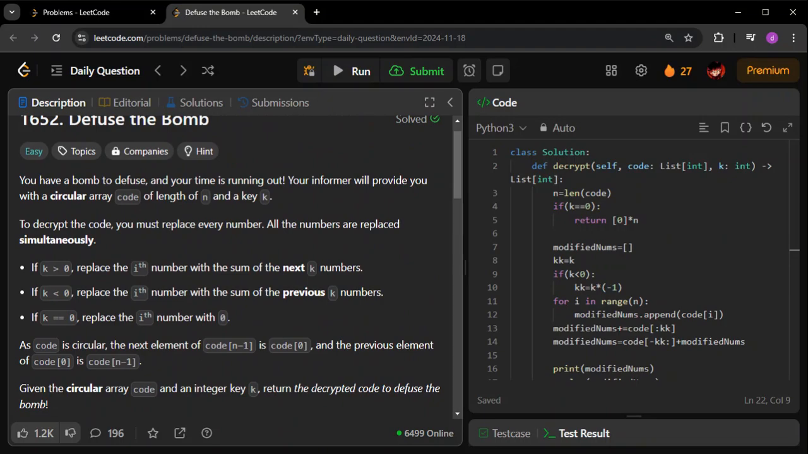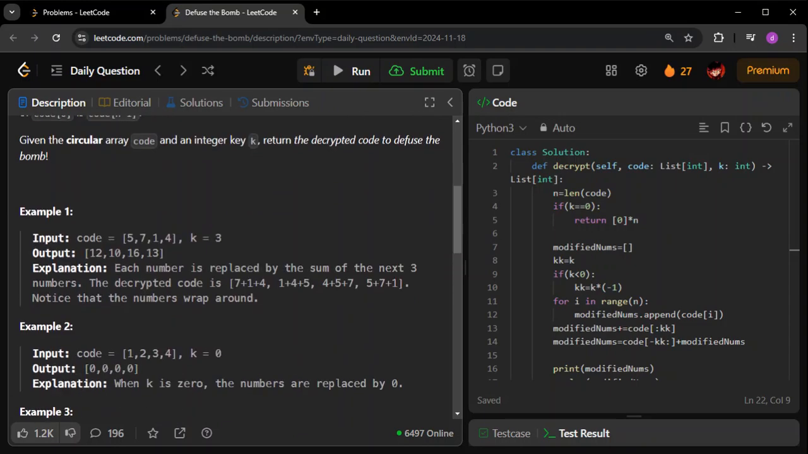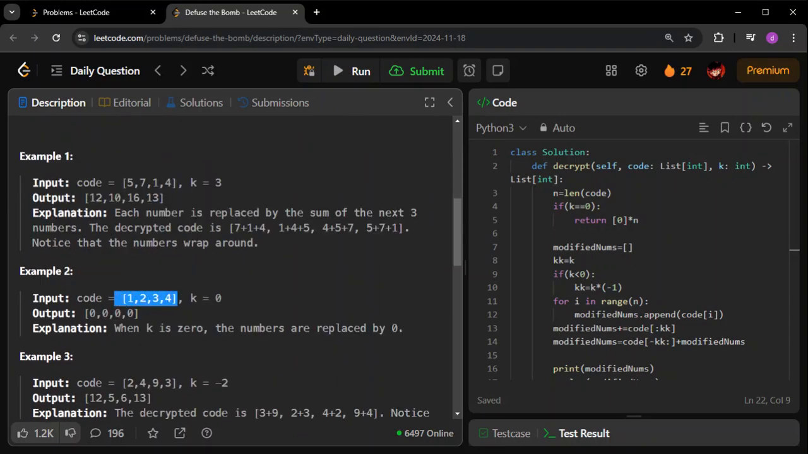See, whenever k is positive, you have to replace with the next k numbers. Whenever k is negative, you have to replace with the previous k numbers, and you have to follow the circular. That is, you have to assume that the array is circular. Okay, whenever k is 0, you have to replace every number with 0. That is the very easy case. You see here, every number you have to replace with 0 when k is 0.